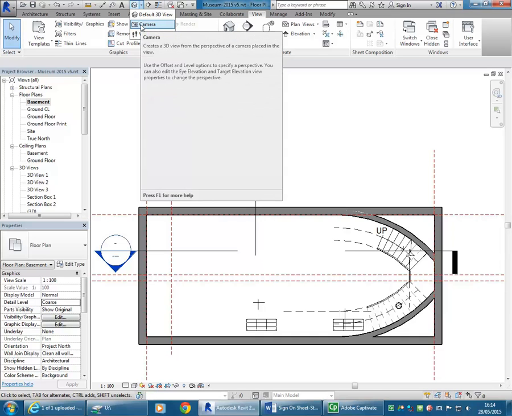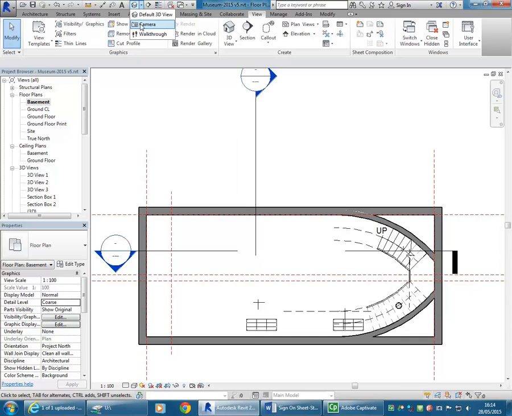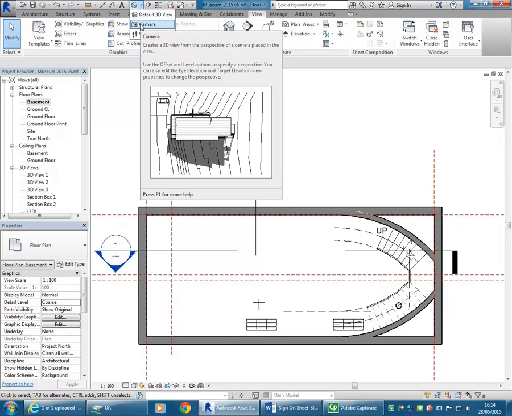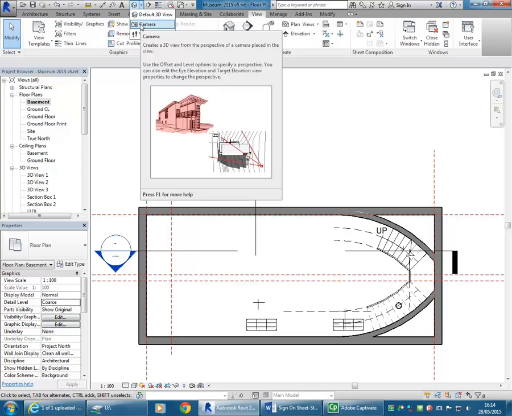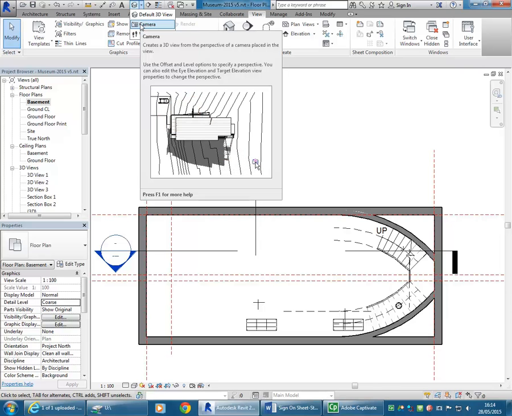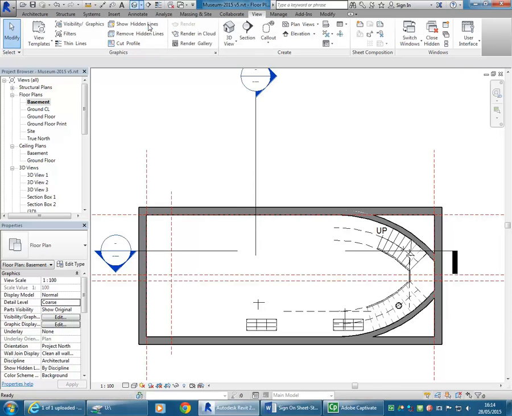And so usually when you render in Revit, you render perspective views that you create using a camera, but you can render any 3D view in Revit. So again, I'll start with the camera.